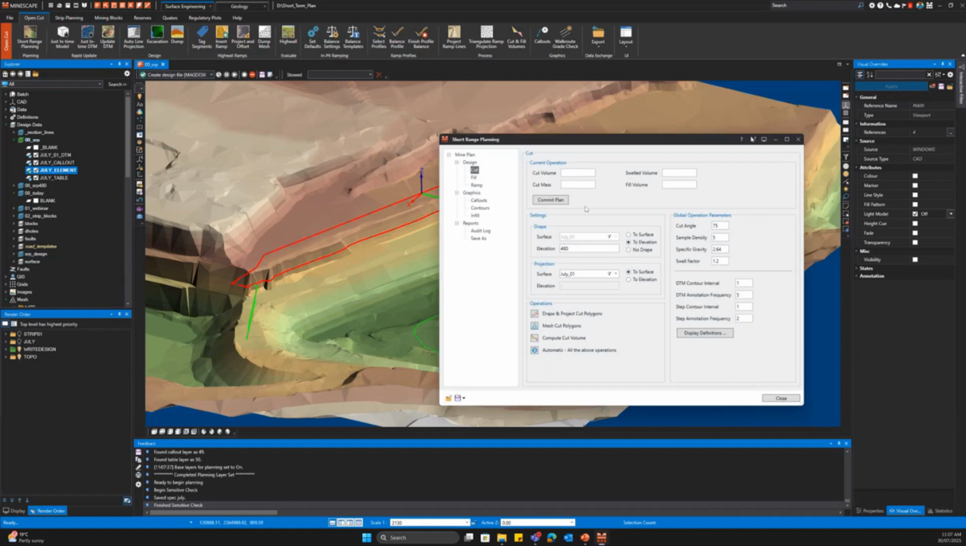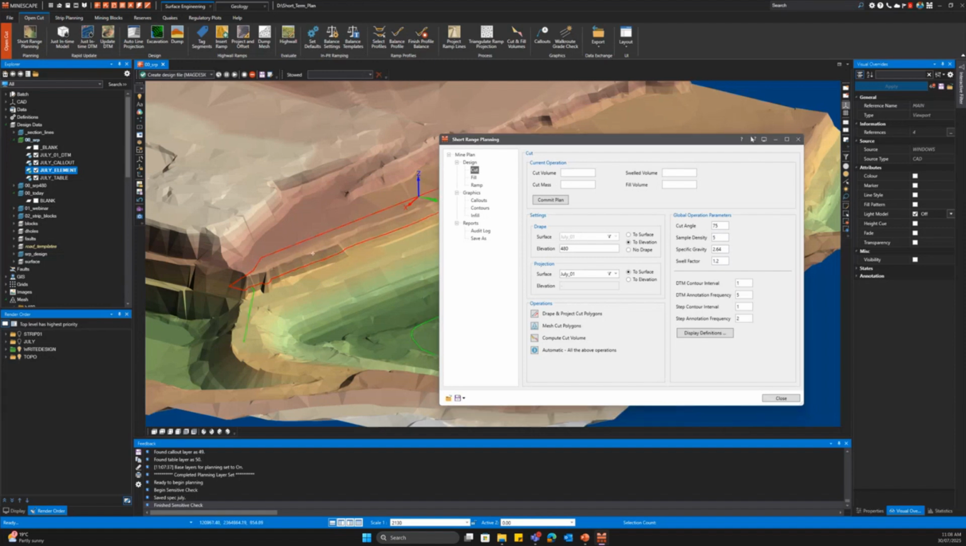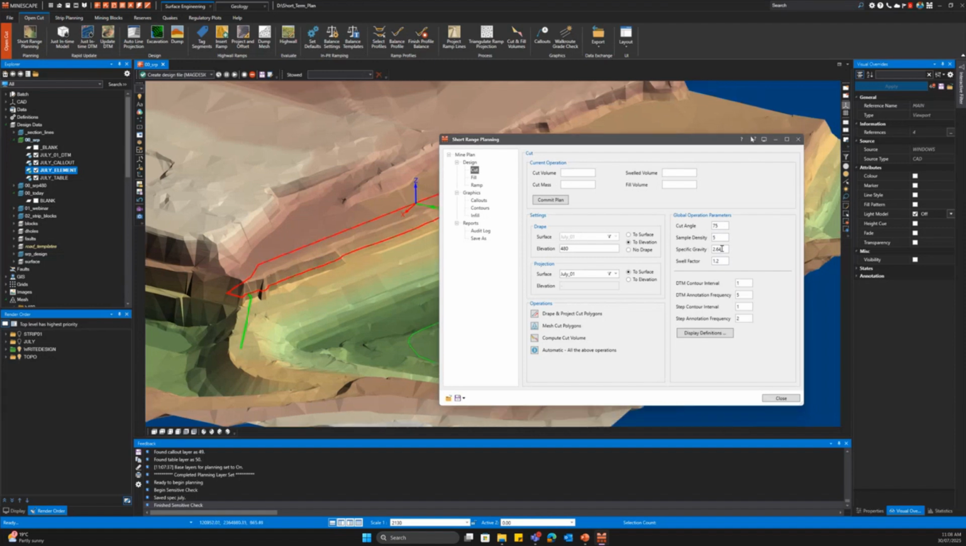And I'm going to create a cut from 4AET, and I'm going to project up to the topography surface. Here it gives you the option to set up your cut angle, your relative density, and also your swell factor. As this material is waste, I set up my relative density or specific gravity of 2.64, as it is the waste material, and you can set up the swell factor that you're going to use.